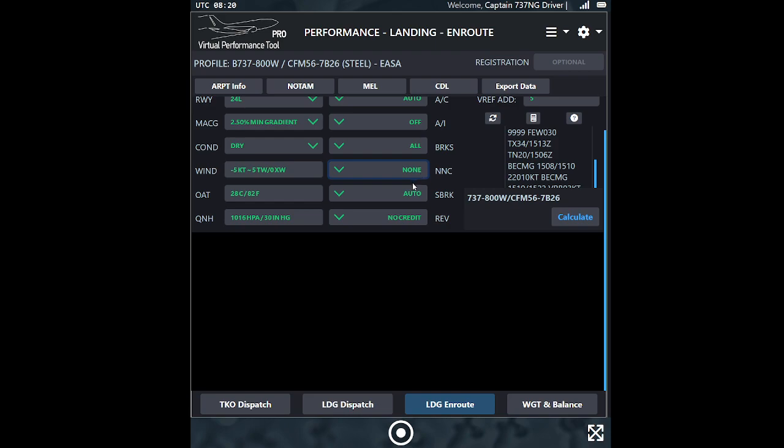So basically, the name of the non-normal condition you have to select in here is the same as the name for the non-normal checklist in question. So for example, you would have the trailing edge asymmetry non-normal checklist, or trailing edge disagree non-normal checklist, loss of system A and B non-normal checklist, and so on.